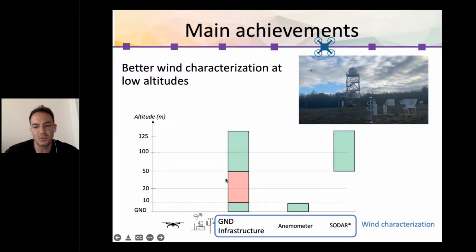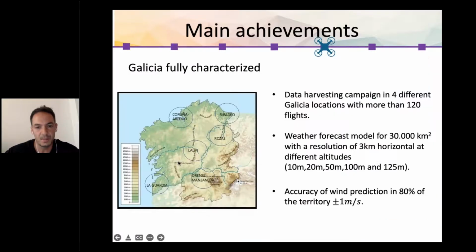So we have this interval of altitude in which we don't have better equipment to measure atmospheric conditions at that point. And drones are going to be flying in this altitude, so it's quite important for us. So with the drone, the problem is solved. We can fly at the position that we want.